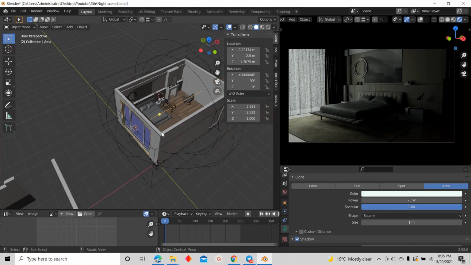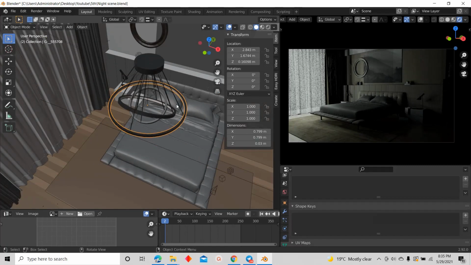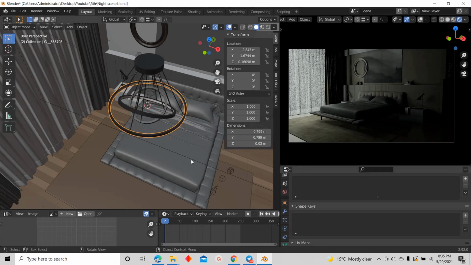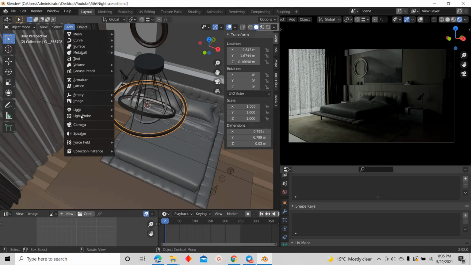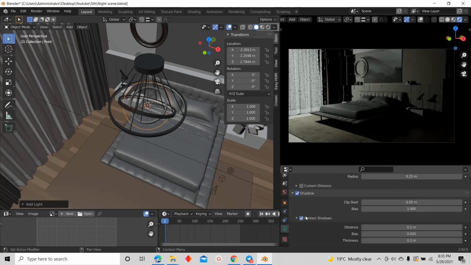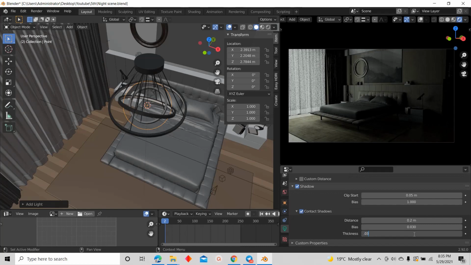So next what we're going to do is click this lamp right here, right click and select cursor to select it. So now we have our cursor right here. Go to add, then light, and then point light. After that, go to this lamp and activate contact shadows and make this one 0.03. Make sure not to increase this more than 0.05. It's not going to be accurate, I think, in sheer scenes.